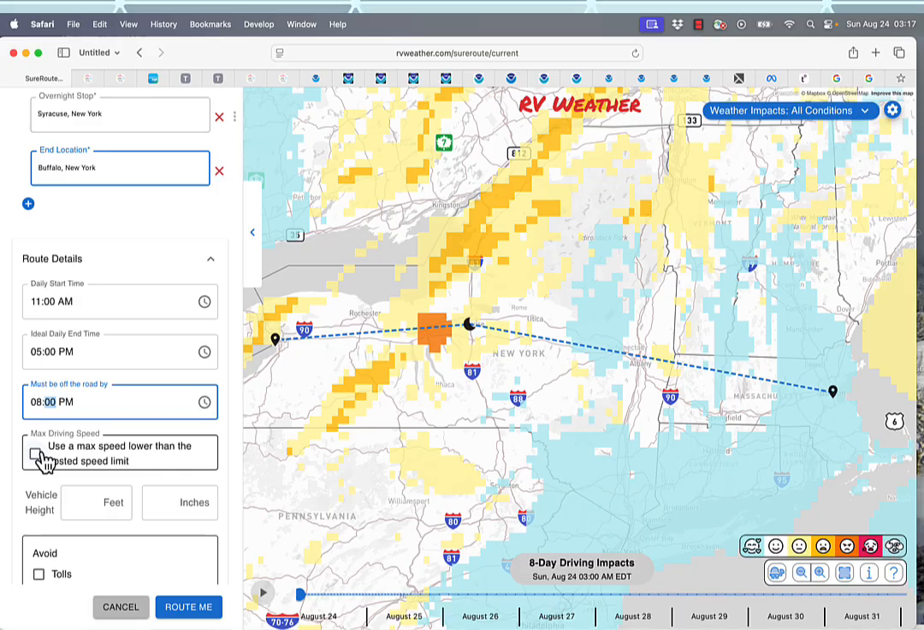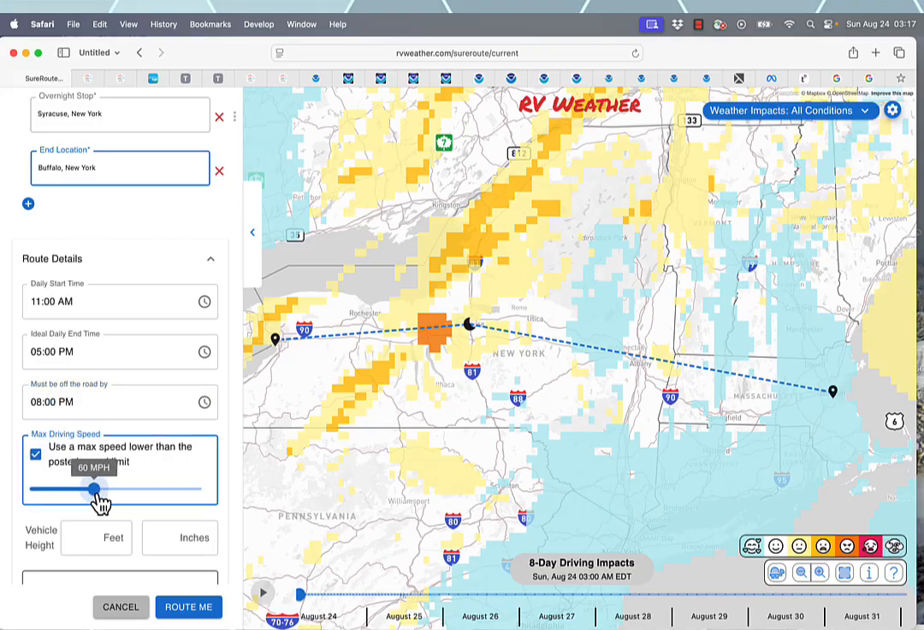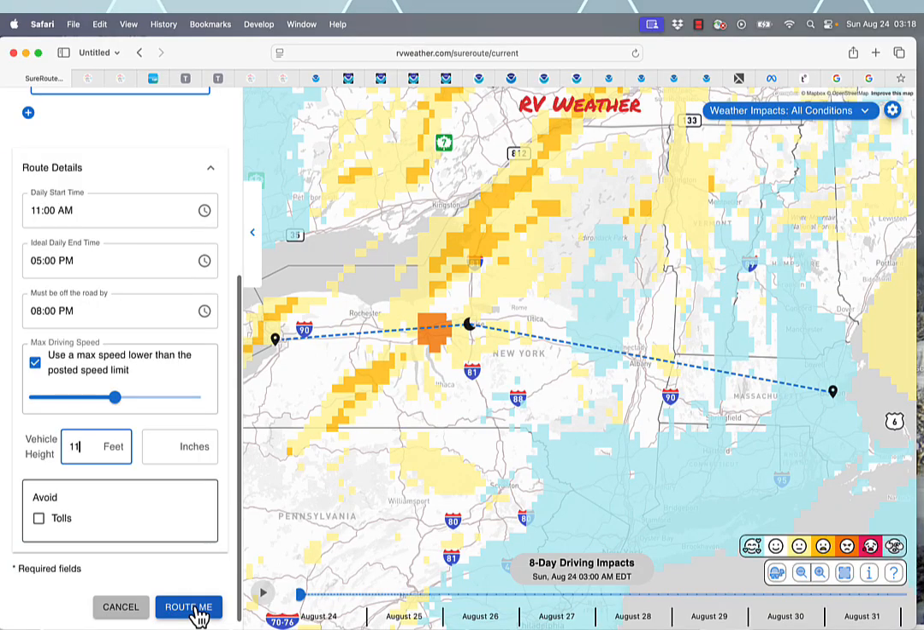So that's really what the difference is between advisory and a regular SureRoute, where we're going to let the algorithm, we're going to let the computer go figure out our route for us. In this one, we've pretty much determined the route. So I will still say you can put in your speed, you can put in your height to make sure we get an RV safe route, and now we'll let the machine go to work.